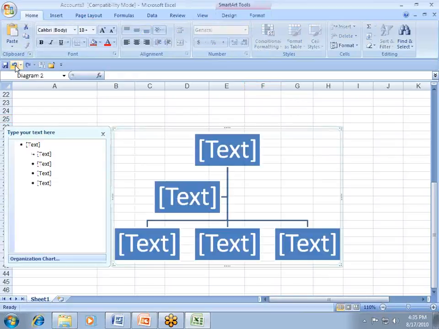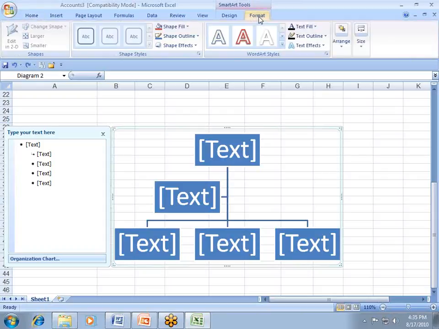I'm going to come back to my SmartArt graphic, and I'm going to go to the Format tab. The Format tab appears when you insert or select pictures, shapes, charts, SmartArt graphics, and clip art. The commands on this particular tab can be used to format the selected object. You can change the object style, modify its color, or change its position.